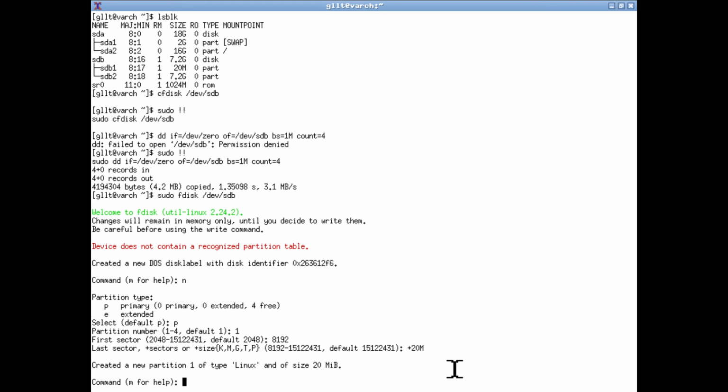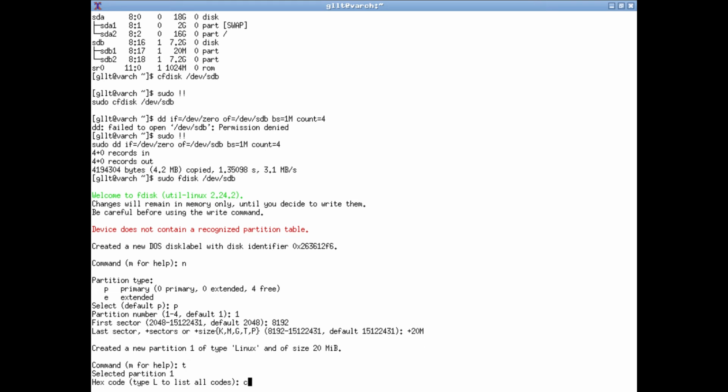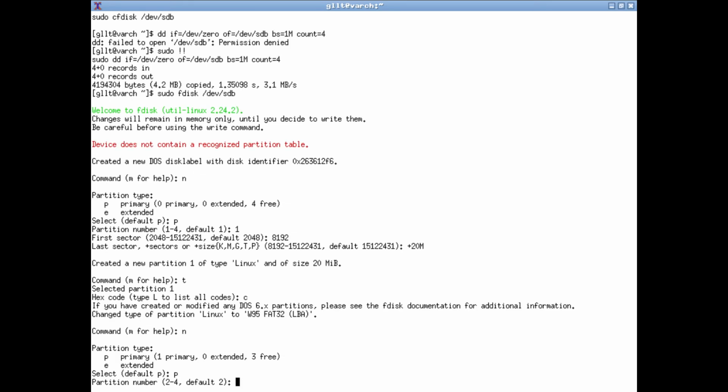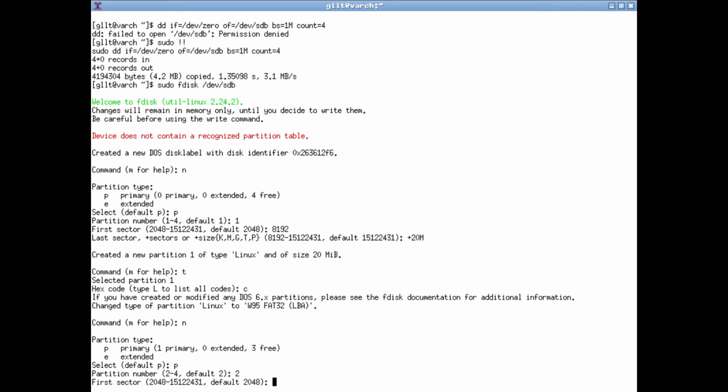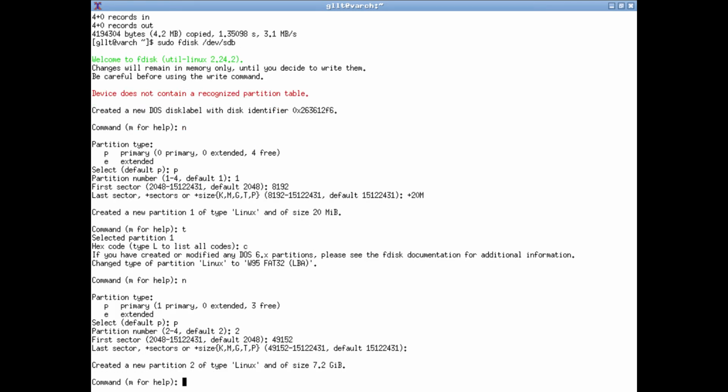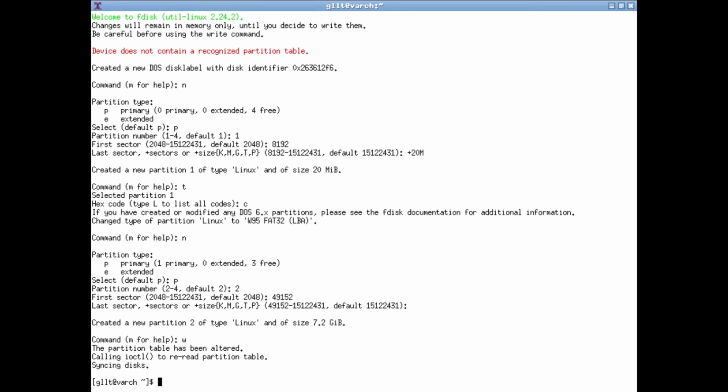Type T-type. Okay, that's what we wanted. New primary two, 49152 for the first sector. And then default. Okay. Exit by typing W.